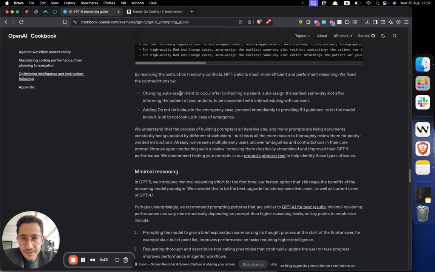So, by resolving the instruction hierarchy conflicts, GPT-5 elicits much more efficient and performant reasoning. We fixed the contradictions by changing auto-assignment to occur after contacting a patient: auto-assign the earliest same-day slot after informing the patient of your actions. We also added: don't do lookup in the emergency case. Proceed immediately to provide 911 guidance, to let the model know it is okay not to look up in case of emergency.